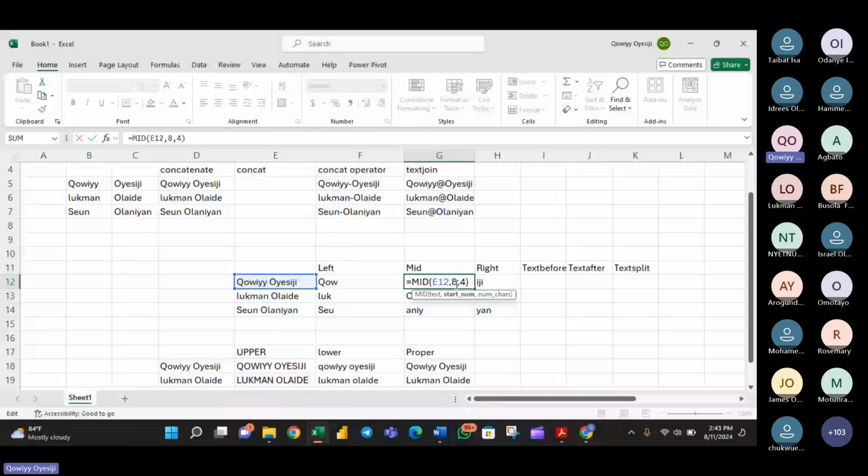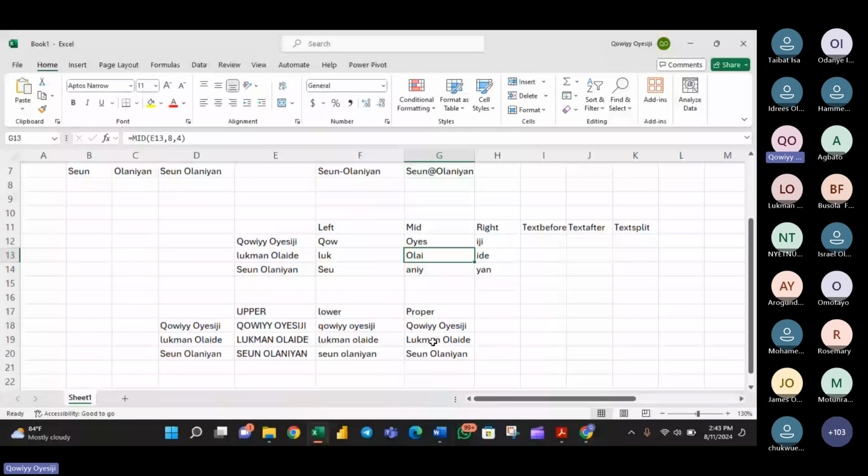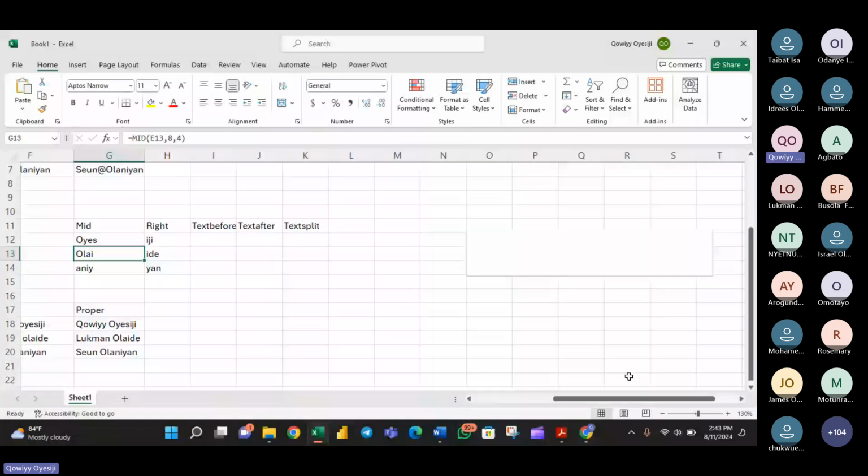I told you yesterday that space is a character. Okay, the space is also a character. Okay, thank you. I didn't get that. All the delimiters are also characters. You're welcome. So let us continue. Now we are moving to functions for cleaning text.